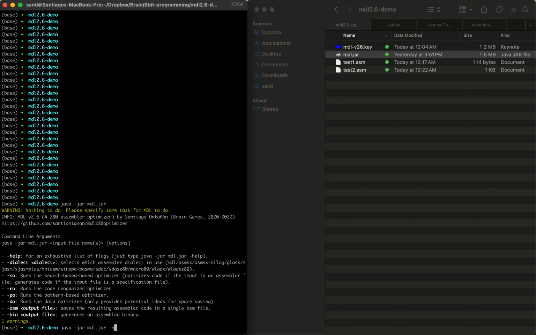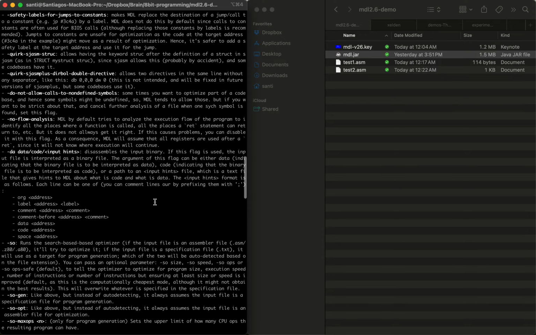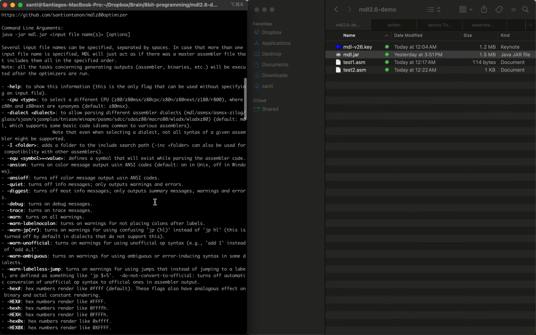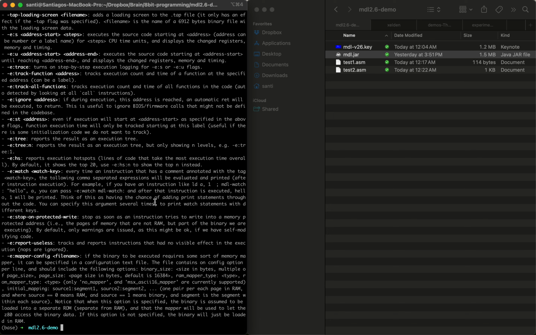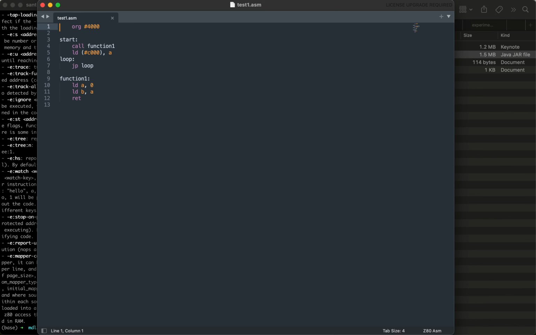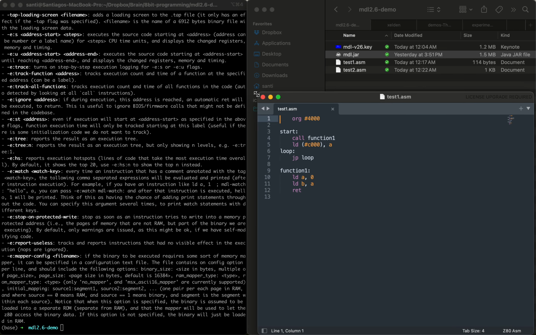Of course, MDL can do a lot of things. So if you do -help, you get all the flags, and there are a lot of flags that MDL has because MDL has a lot of functionality that I've been building over the years. But don't worry, you don't have to know all of those to use it. So let's just start with some basic examples. Let's open this assembler file. Let's put it here so we can see it.